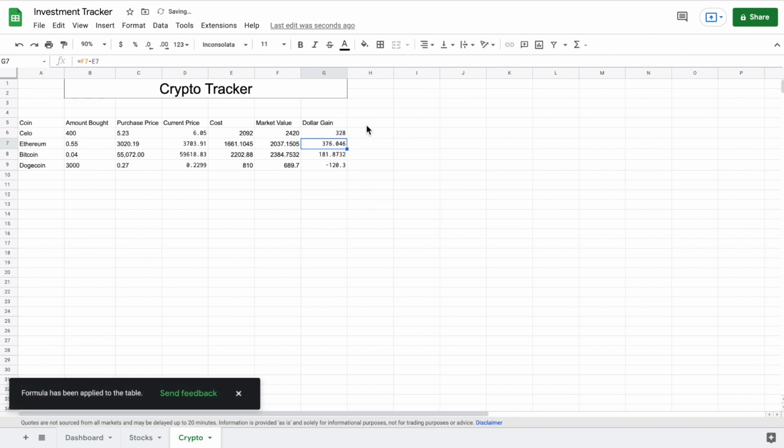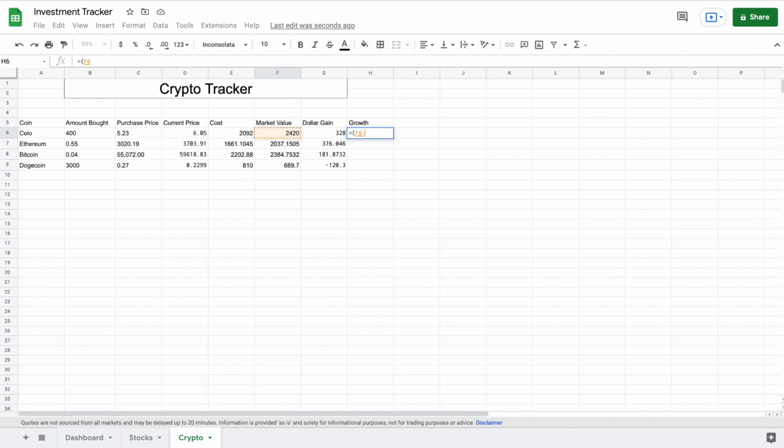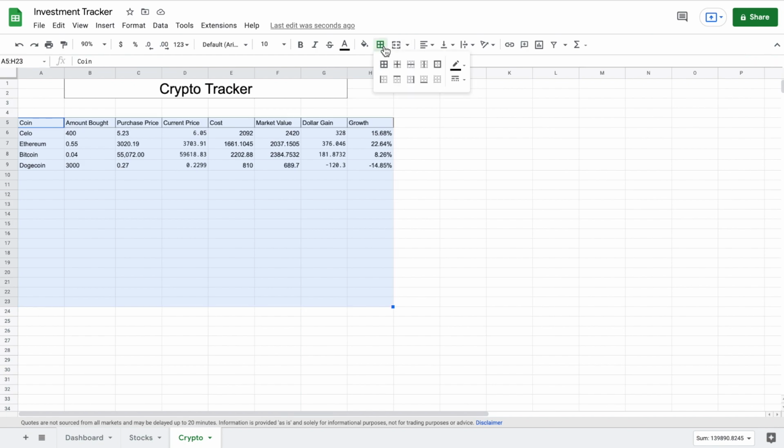Now we want to see our growth. And we're going to do the equal sign, take our market value and subtract it by our cost. And then we're going to divide it by our cost once again. So now we need to set this to a percentage just like we did on our stocks tab. And we now have the data that we need for our cryptocurrency tracker. So I'm just going to go ahead and clean this up. We'll add some borders here, and I'll leave some room for future investments as well.